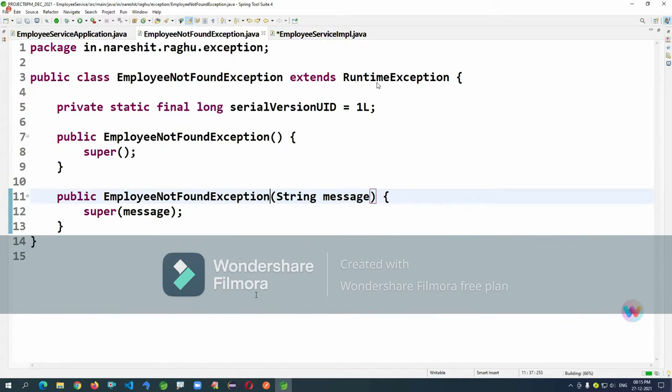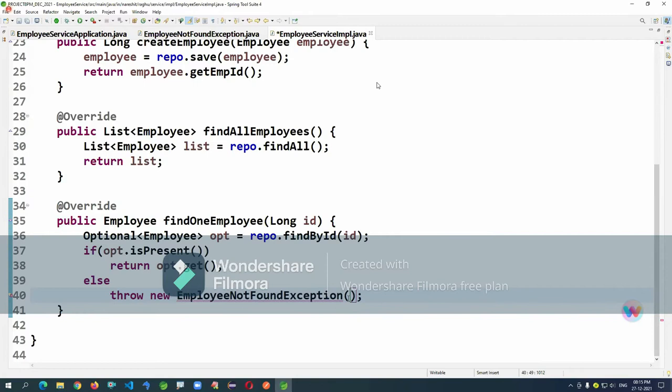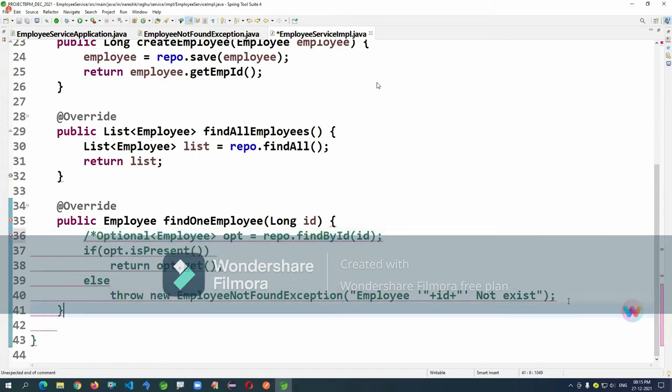Like EmployeeNotFoundException here. I'm just passing here "employee not exist" in single quotes, plus ID. So employee not exist. I'm writing it like this. This is a good approach, but I am writing in a short form. Here, instead of writing this lengthy format, we can write in a short format. I'm just writing here.